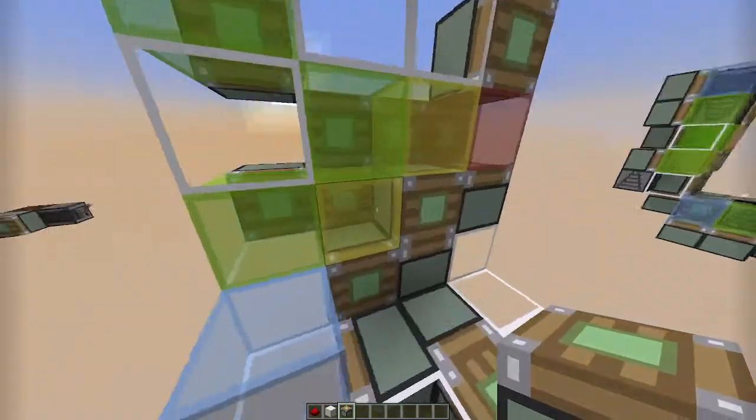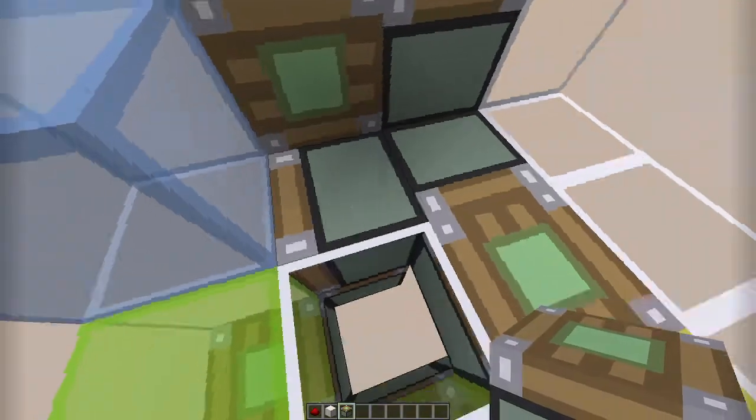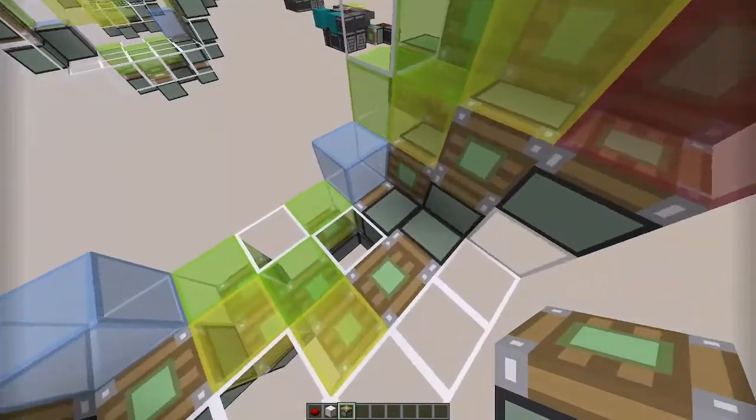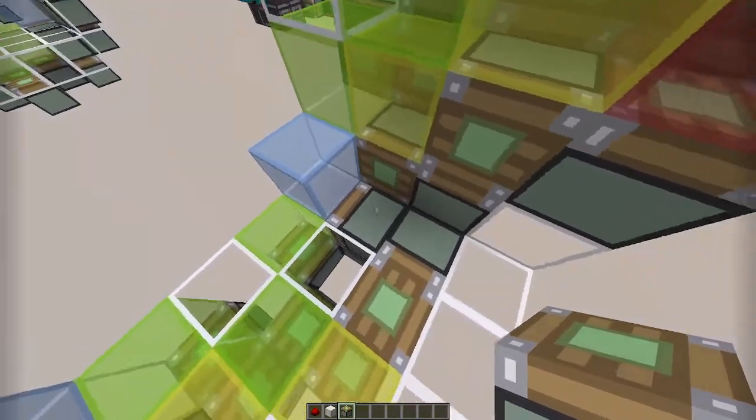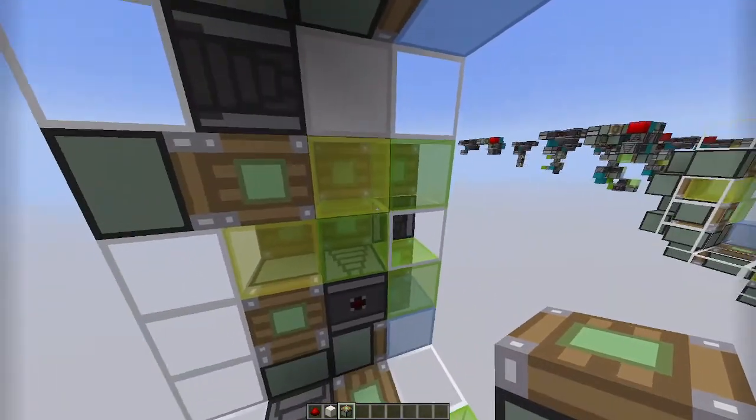Or actually no, because of the left side. The left side blocked this out. So this piston is retracted here. I don't even need to think about it because this is the only way to do it. So anyways, back to the topic.